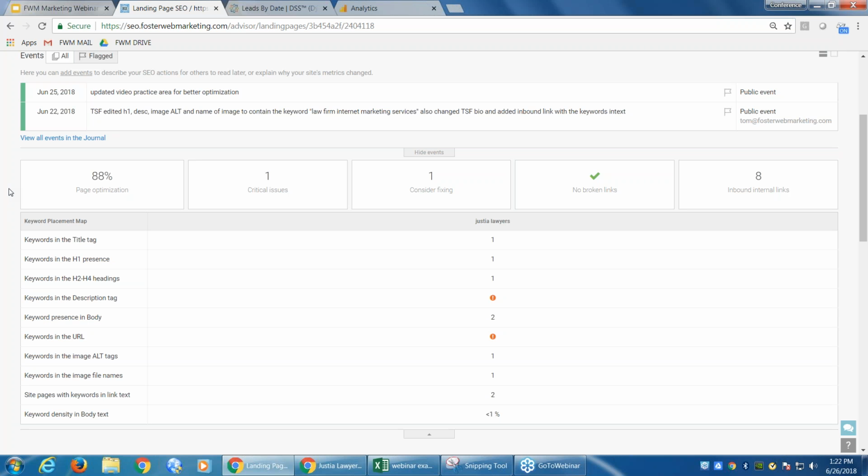So if it was a Florida statute of limitations, you don't want to jam Miami car accident lawyer in the title and the headline and the body and the meta description.